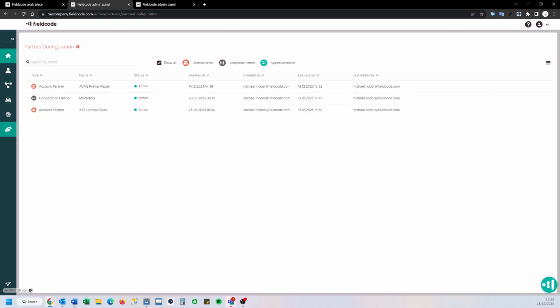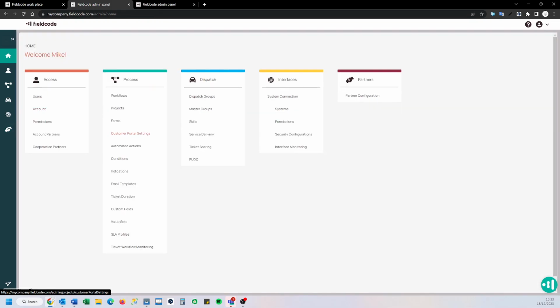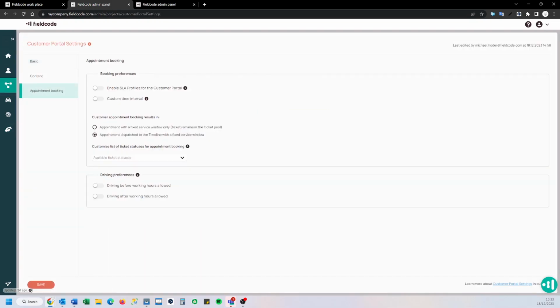Next one, we're going to move to the customer portal settings. We have a new section here in the booking preferences where you can customize a list of statuses for appointment booking. What does that mean? That means before we had default statuses of new appointment and pending wait on site, which allowed the end user, when they're using the customer portal, to book appointments, and it was only possible on new appointment and pending wait on site.